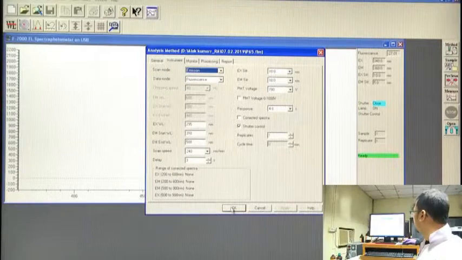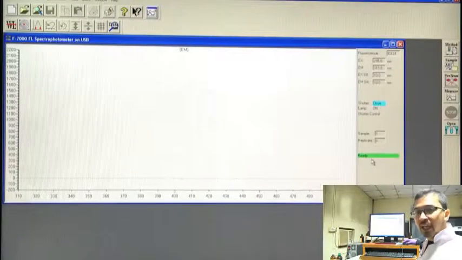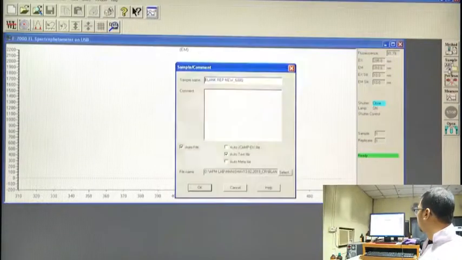Now, we are clicking OK. After clicking OK, we can see the parameters option is coming, which shows that it is getting initialized with the new parameters. After that, we can actually set the sample name out here.